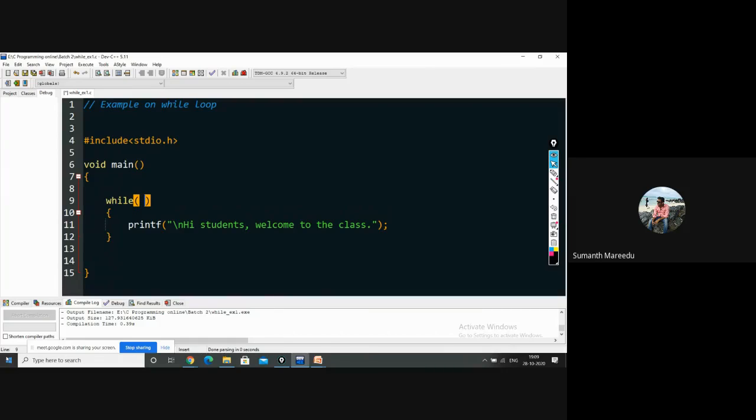So I have to design a test condition such that it holds true for 500 times only. My desired number is 500. If my desired number is 100, I will make it run for 100 times.